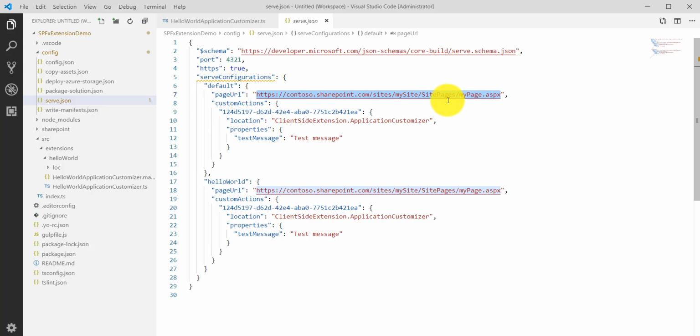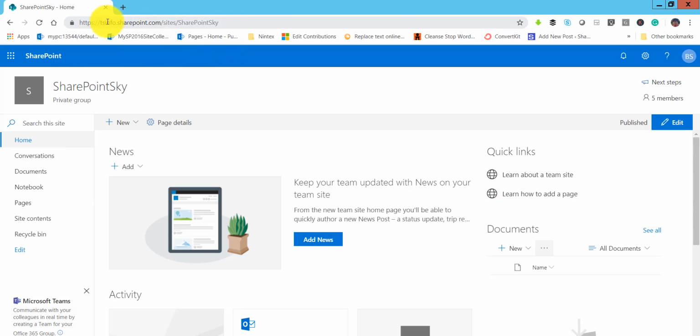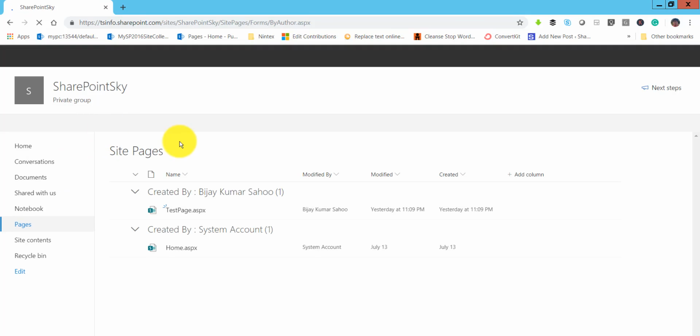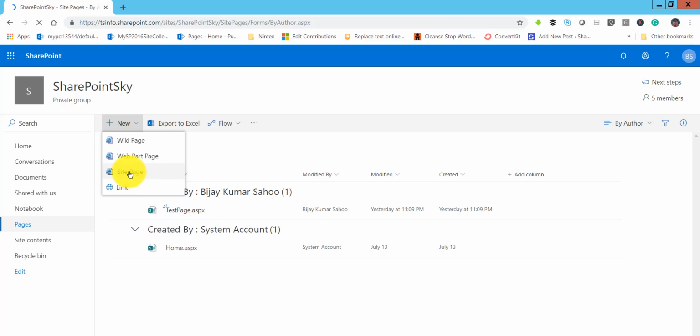So I will open the SharePoint site and show how we can add it there. You can see this is my SharePoint site, tsinfo.sharepoint.com, and this is a modern team site. I will go to the pages. We will create a page here so that we can provide that URL in this JSON file. I will click on new, then site page, which will open a modern site page.